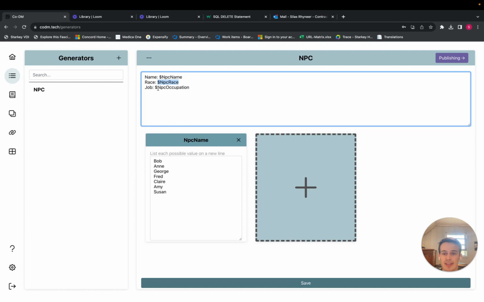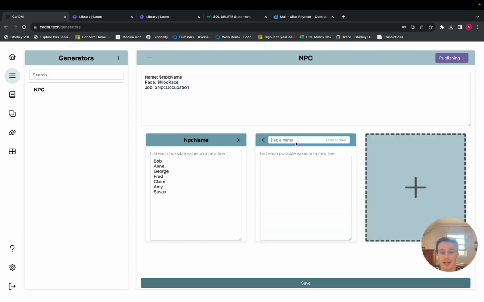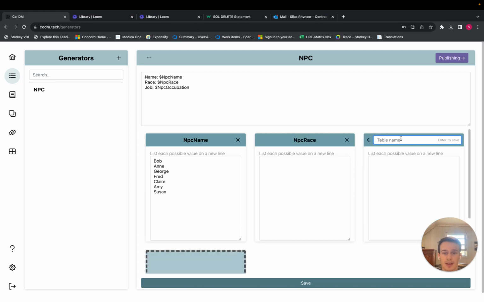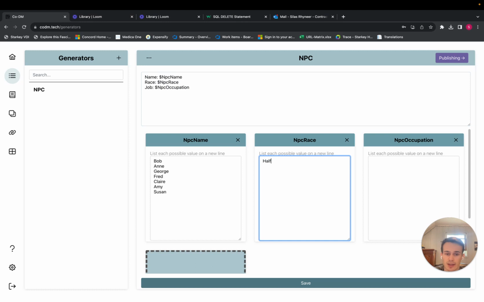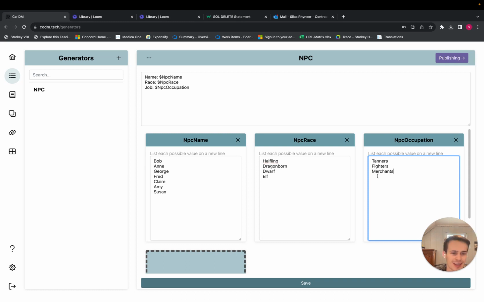We also have NPCrace and NPCoccupation, so I'm going to make a table for each of those as well. NPCrace and NPCoccupation. Now, it's really important that the names match up, because otherwise it won't know which variable corresponds to which table. So, NPCrace: halfling, dragonborn, dwarf, elf. Okay, that's enough races. NPCoccupation: in our world, there are only tanners, fighters, and merchants. Obviously, there are more occupations than that, but we're going to pretend that's all we've got here.